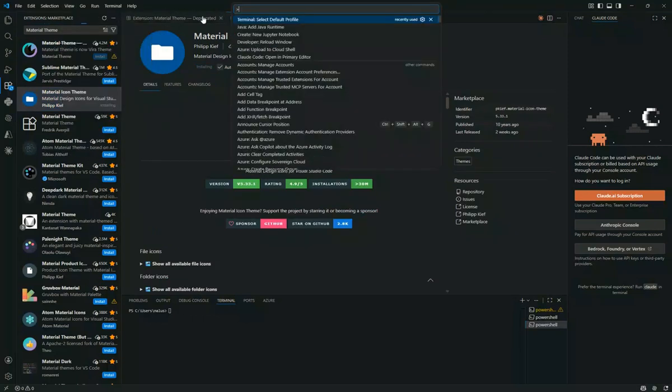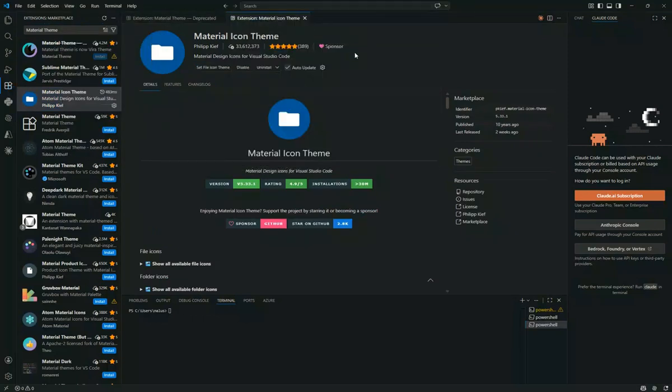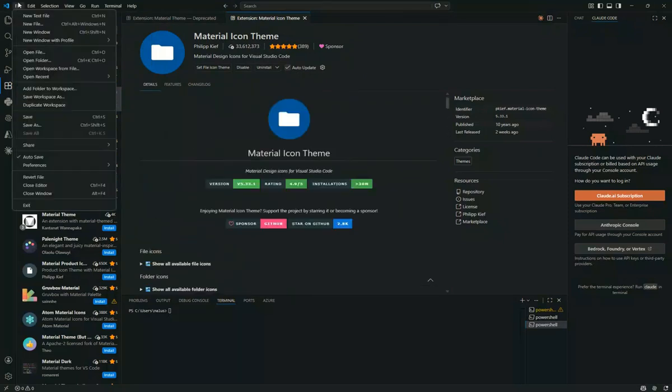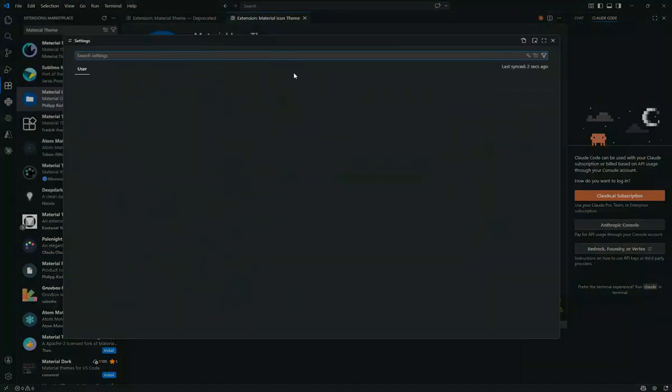After installing, you might need to activate it by going to View in the top menu, selecting Command Palette, and typing in Color Theme or the name of the installed extension to set it as active.